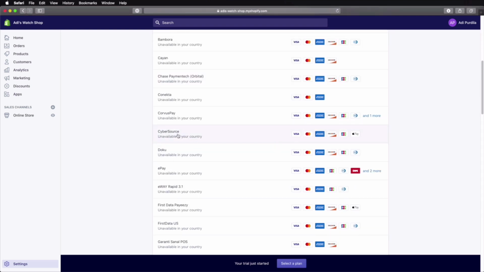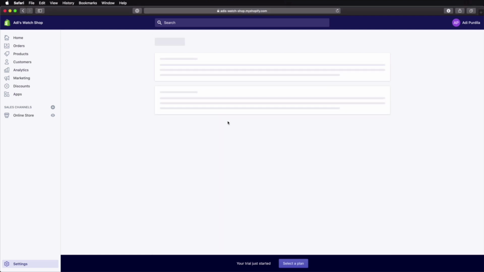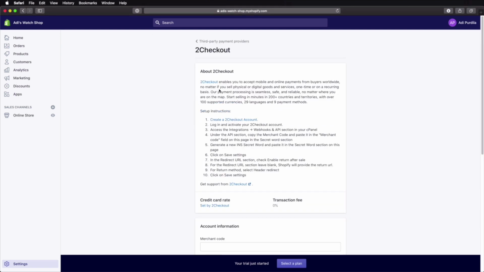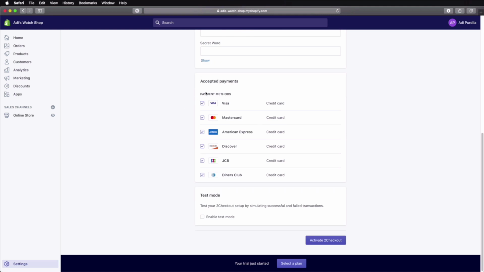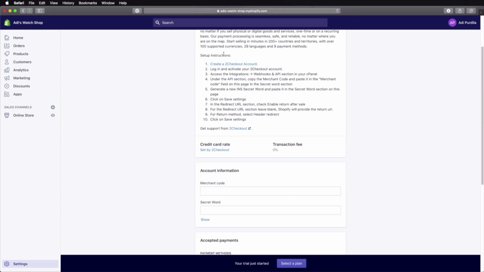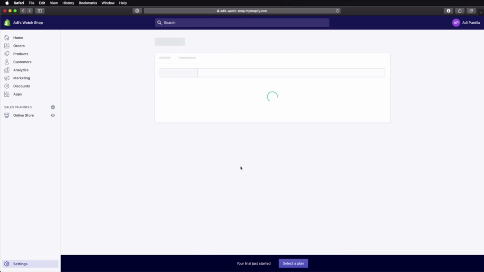Because as you can see, these, for example, say unavailable in your country, but these ones are available. So you can choose any of them. Let's say I want to check out. It's going to tell you a little information about the service and also all the steps required to activate this. And you can also choose which payment methods you want to accept: Visa, MasterCard, and so on. And once you have everything set up, you just hit activate to checkout and you're good to go.